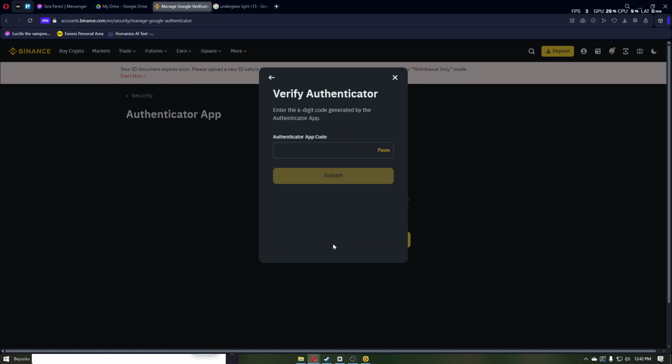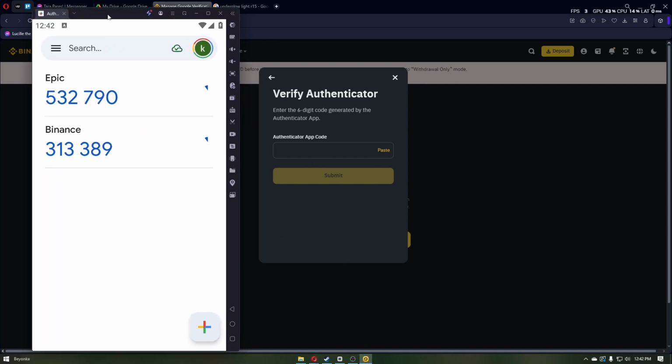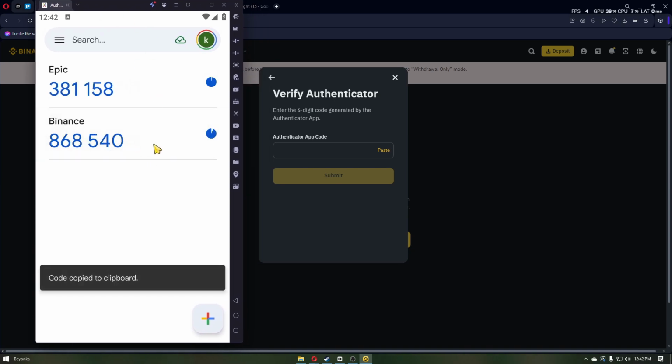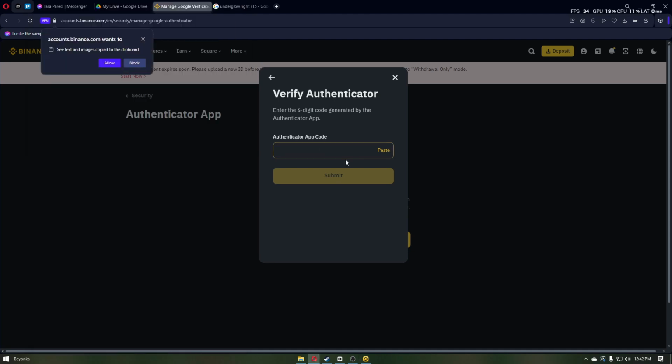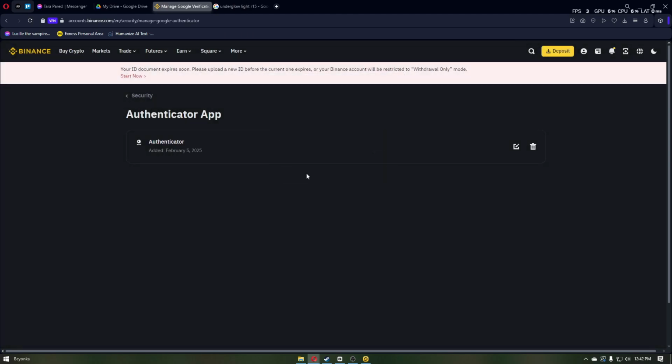Right after that, go back to the Google Authenticator app, and from here, you want to navigate through the Binance application. So just copy the code right here. Now take note that once again, the code is going to change every 30 seconds. So if your code is not working, you can grab a new code by heading over to the application right here. Paste the code, click on submit. And from there, it will bind or link the Authenticator app into our Binance application right here.